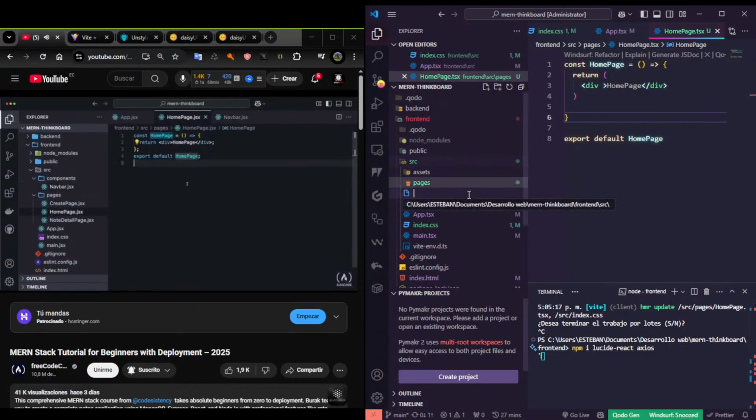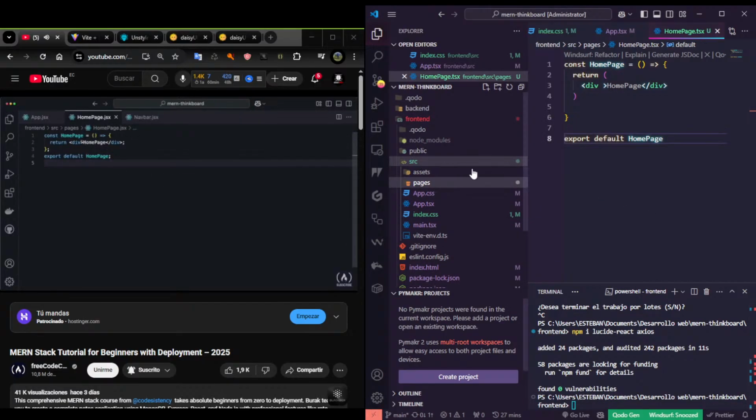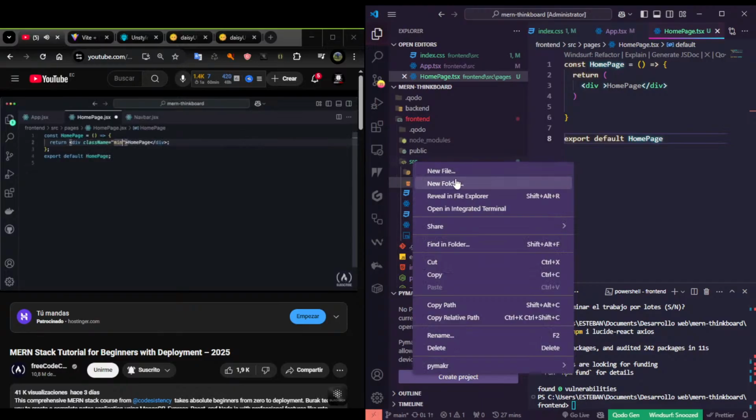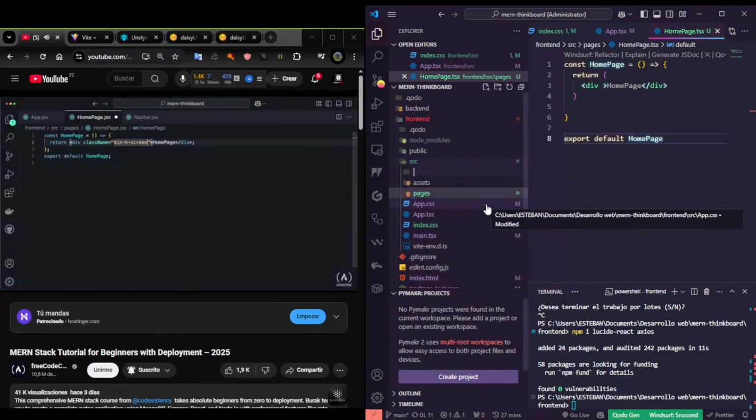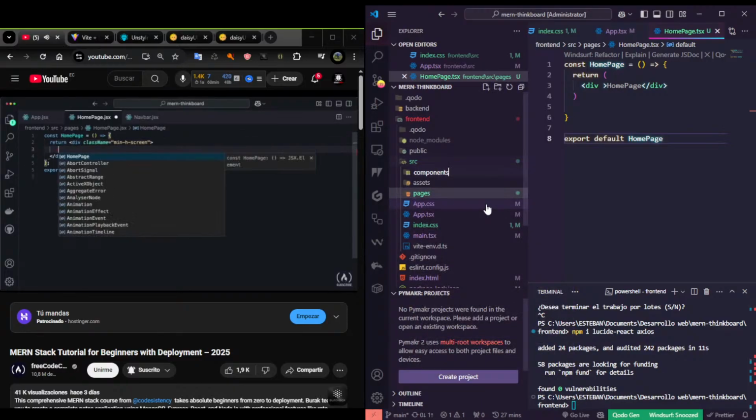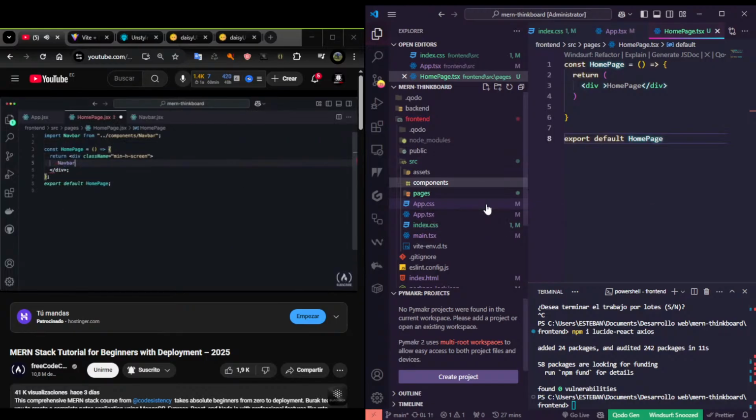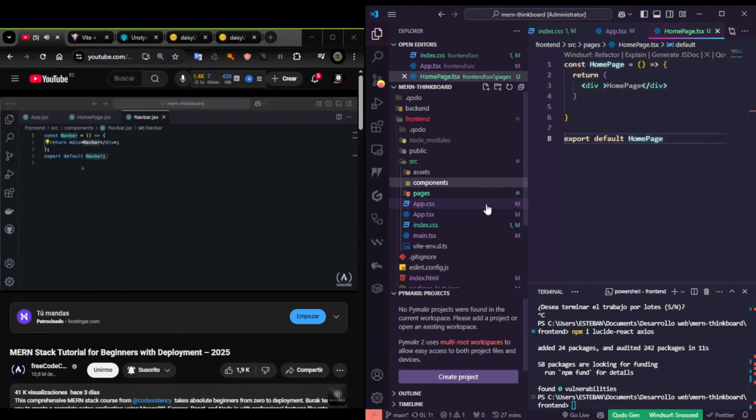Okay, so let's get started with the homepage. First, I'll have the class name. Let's say minimum height will be screen. So this will take the entire screen. The first thing we would like to see will be the navbar component. Let's import it and let's get into it. Now, this will not contain any logic at all. It is just UI only.